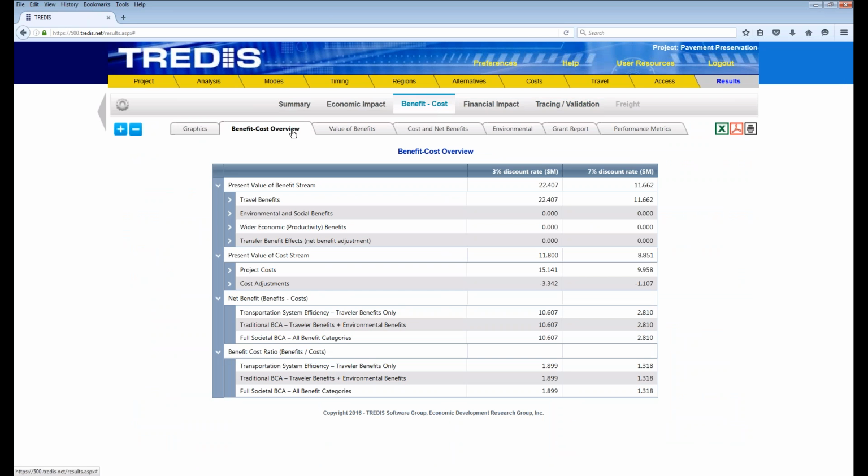If we click on the benefit cost overview tab, we see that over the years 2016 through 2045, the present value of over 22 million in operating costs is saved due to the program. The program costs about 15 million in present value terms. In addition, because of the investments made in the latter years of the program that still have remaining years of useful life, that amount of useful life is still valued at roughly about 3.3 million.